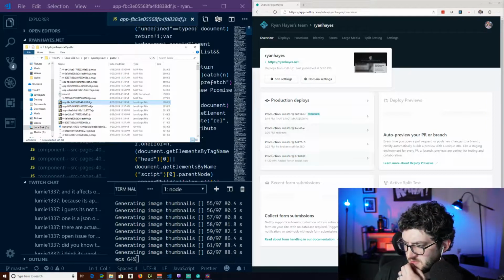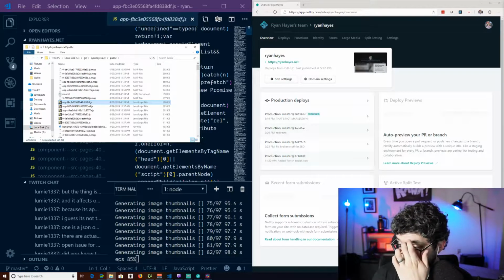Two files that both have all the paths. One is JSON, one is a file generated by Webpack. Okay. Apparently it's only a problem on very large sites.